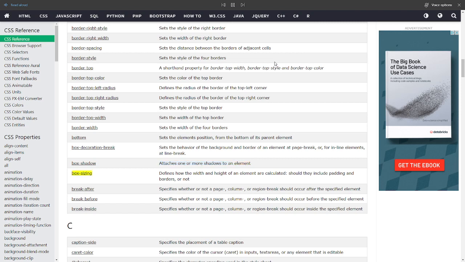Box sizing. Defines how the width and height of an element are calculated, should they include padding and borders, or not. Break after. Specifies whether or not a page, column, or region break should occur after the specified element. Break before. Specifies whether or not a page, column, or region break should occur before the specified element. Break inside. Specifies whether or not a page, column, or region break should occur inside the specified element. C. Caption side.